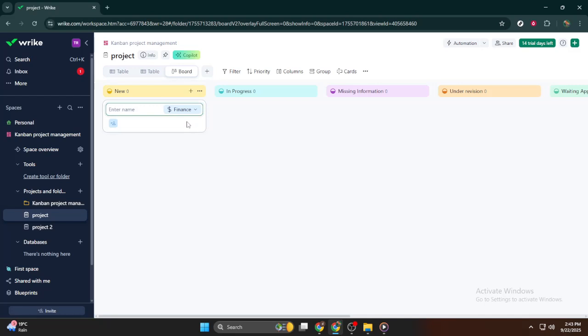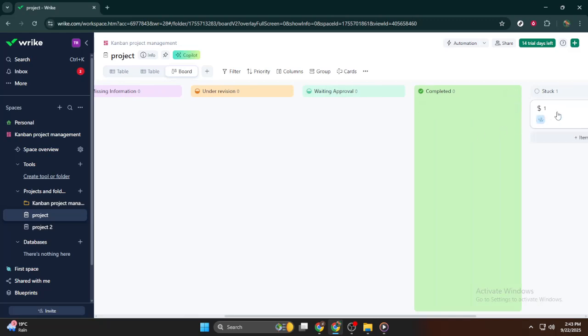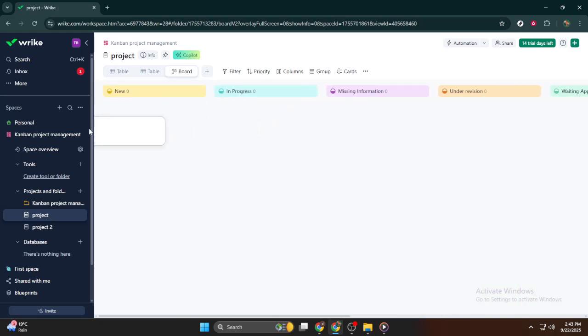Wrike's real-time collaboration tools enhance team communication. Use @mentions to direct questions or requests to specific team members, and keep discussions within task comments to maintain a single source of truth. Share files and documents directly within tasks, making it easy to access and share relevant information.